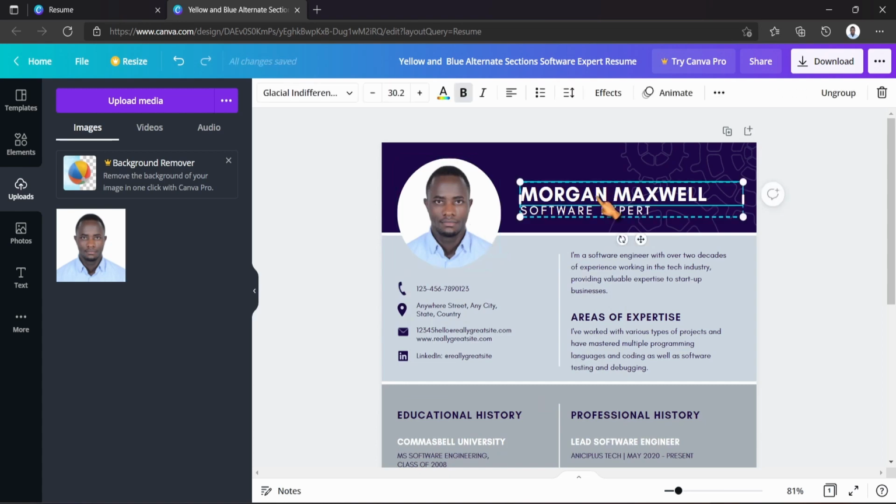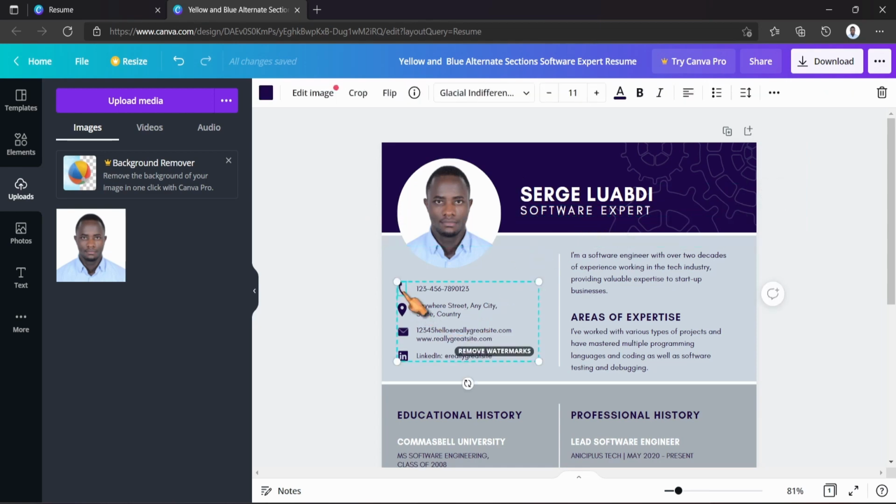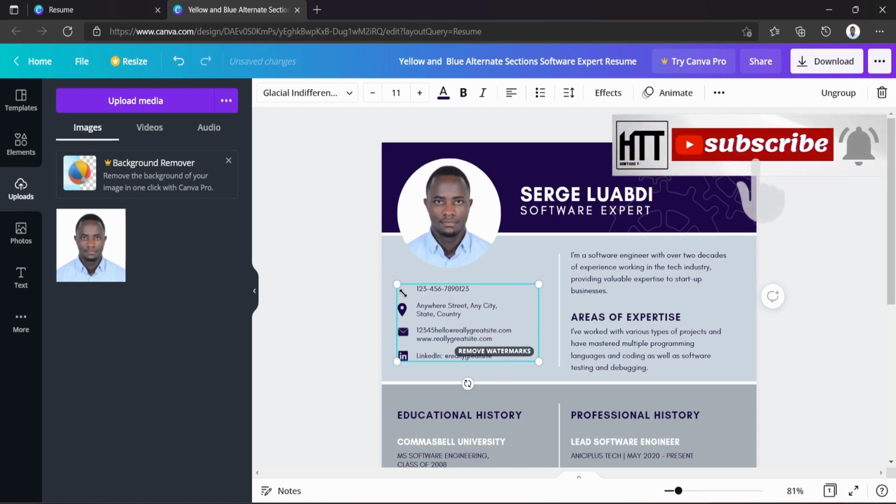And for the name, just double click on the name and delete it. Go ahead and type your name. If you're a manager, a designer, or I don't know, anything. And for the icon also, it works in the same way. You just have to click on the icon and hit the delete button on the keyboard.